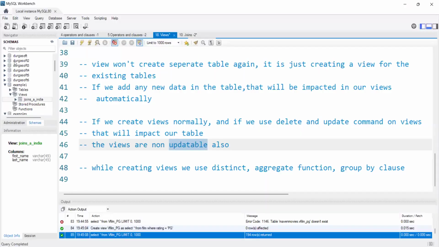Once again, I'm repeating. Creating views is okay. Using alter command and drop command is okay. DDL commands are okay. The issue is whenever we are dealing with DML commands, especially delete and update. If we insert any new data in the table, it will be reflected in the views and vice versa. That is okay. Inserting is fine, but we will face issues in real time with update and delete commands only.